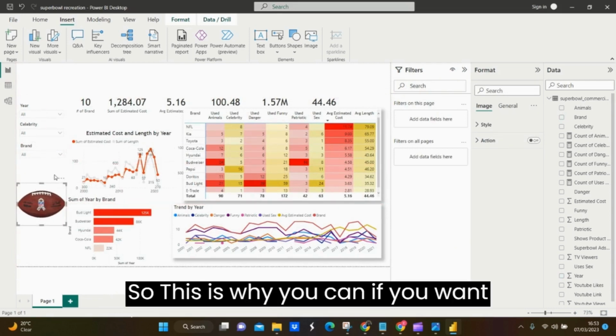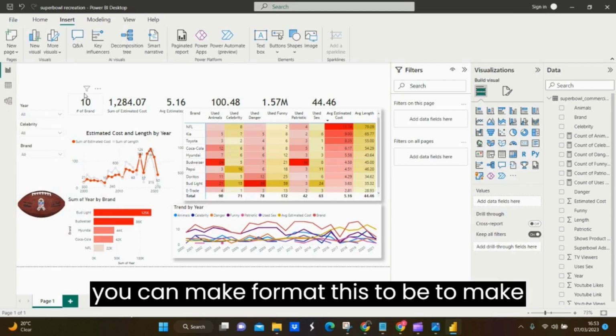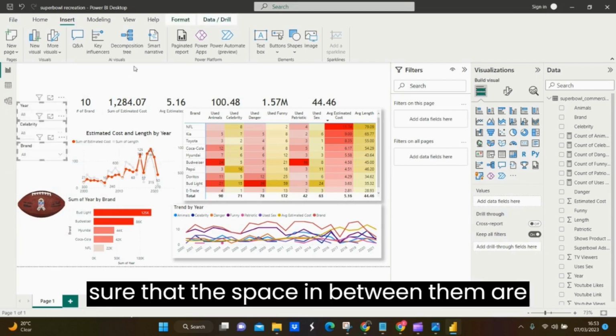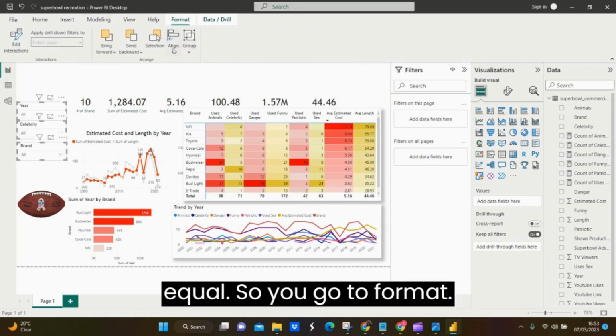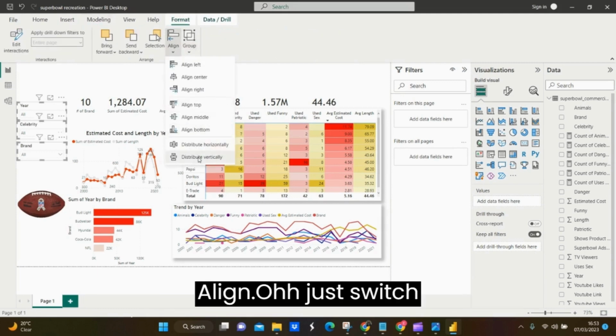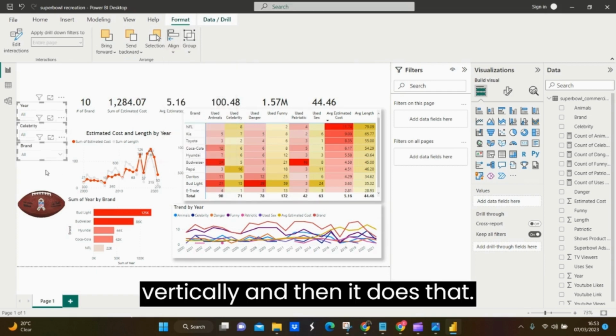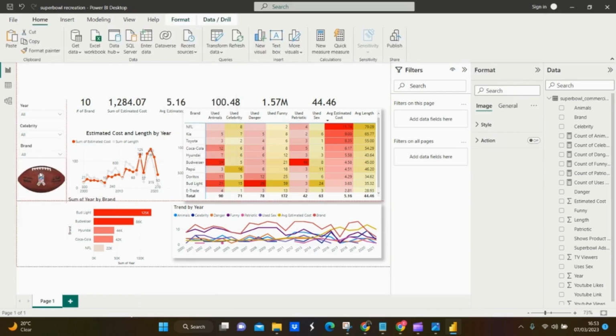So this is where, if you want, you can format this to make sure that the space in between them are equal. So you go to format, align, distribute vertically, and then it does that.